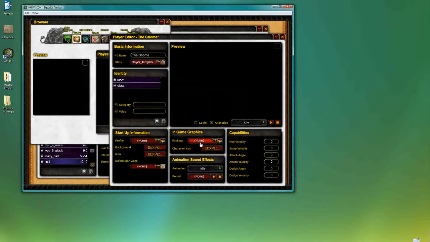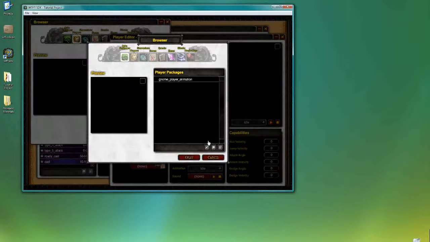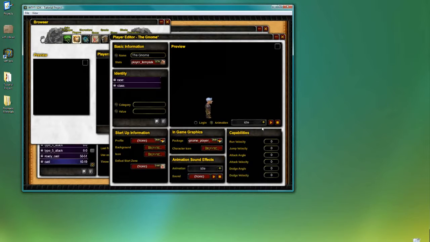However, I do need the in-game graphics, so I'm going to click on the package. What you see here is the import interface that you see throughout the entire set of editors we have here in the SDK. It allows you to use an interface similar to the resource browser, but pretty much what you want to do is select something that's pre-existing. In this case, I already have the gnome player animation package, and I'm just going to click OK.